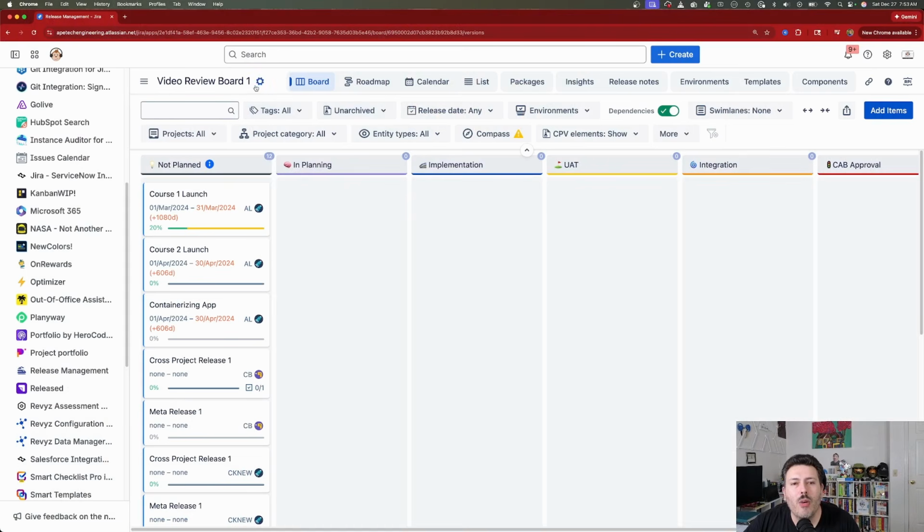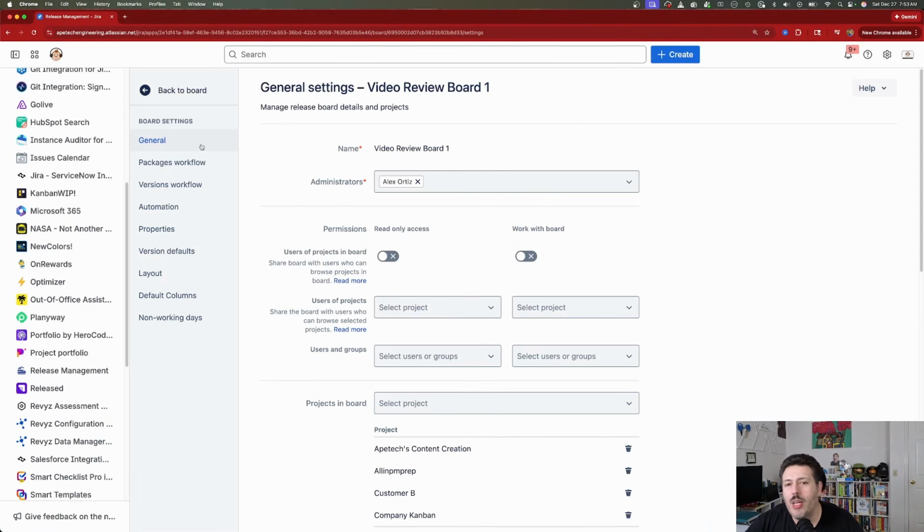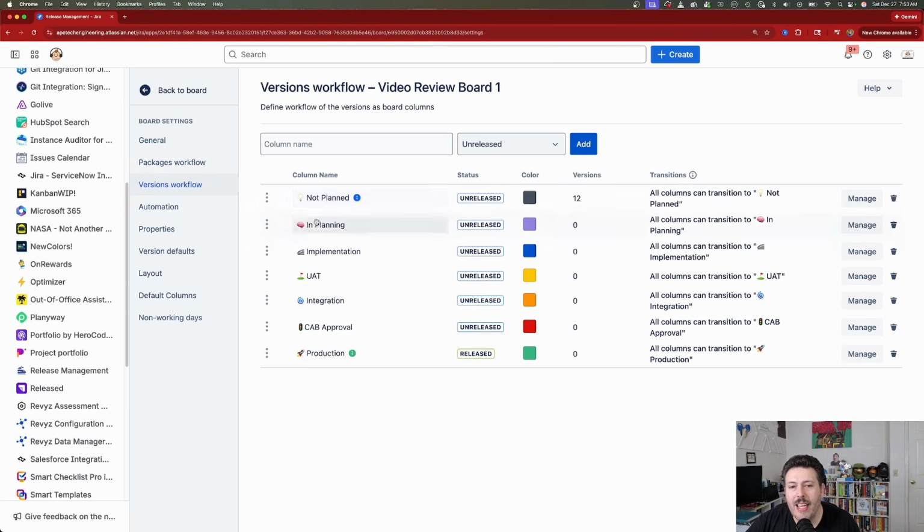So back on our board, we're going to click on this little gear up here. And this is going to take us into the overall administration for our board. And we're going to go to our versions workflow. Now in here, you can make modifications. You can rename the statuses, right? Just by double clicking into them. You can change their status over here. So you have that released, unreleased so that it matches back with Jira.